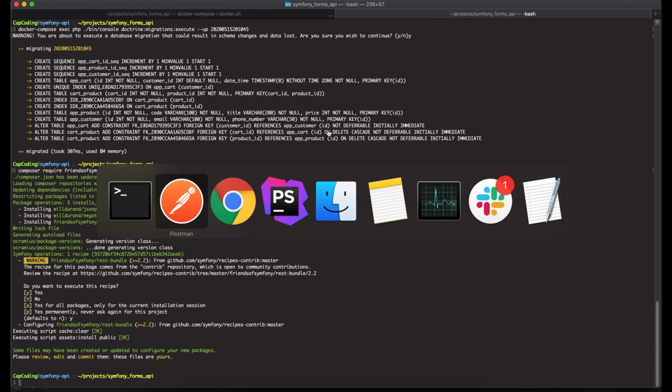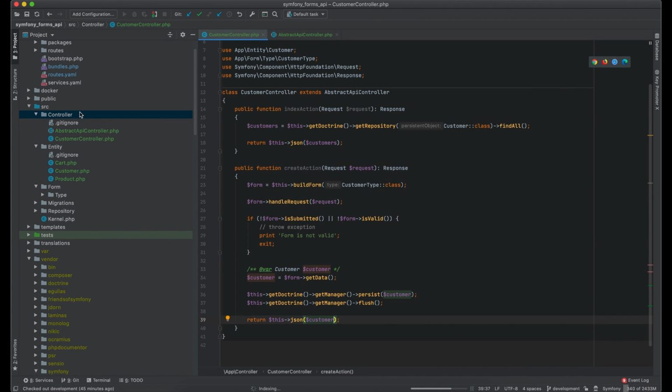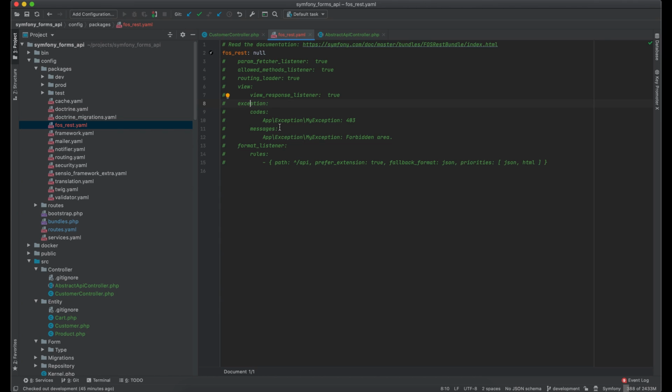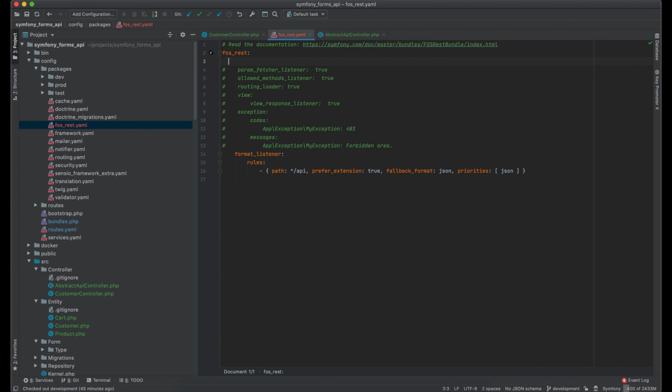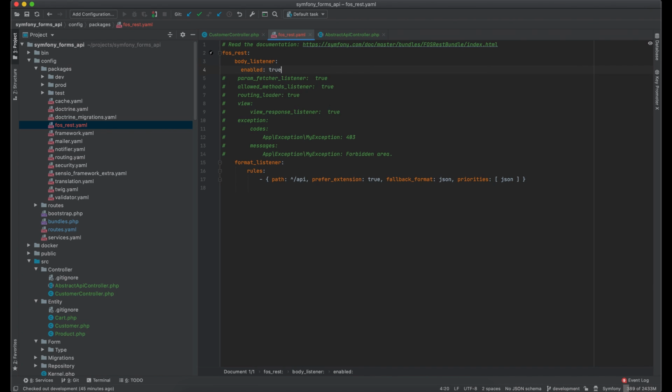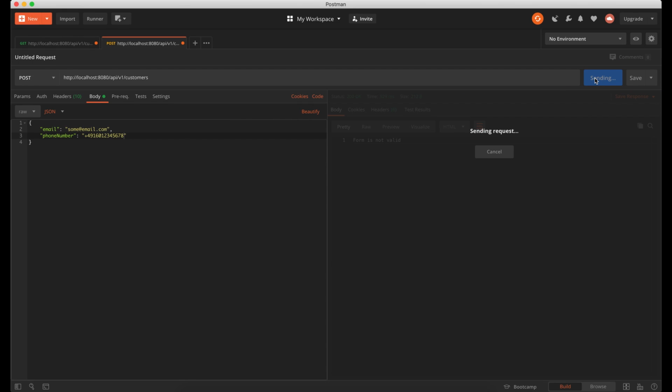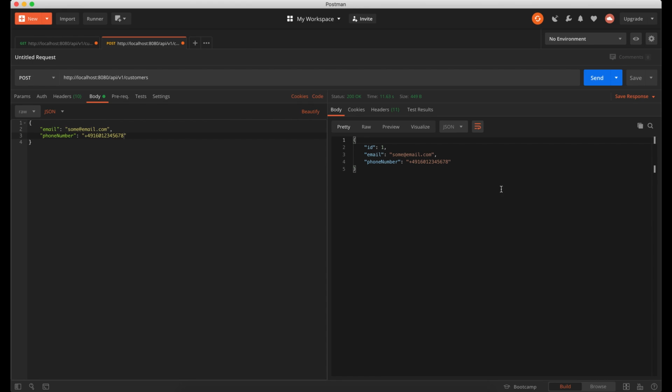Bundle is added and we can now configure it. Go to config folder, packages, and find FOS Rest YAML. Open it and uncomment format listener. One pattern is already defined there and we can keep it. Let's remove HTML from it as our endpoint will work only with JSON. Also we should enable body listener. Now configuration is ready and we can try to create a customer one more time. And now it works.